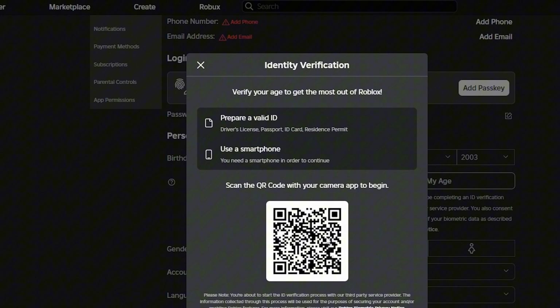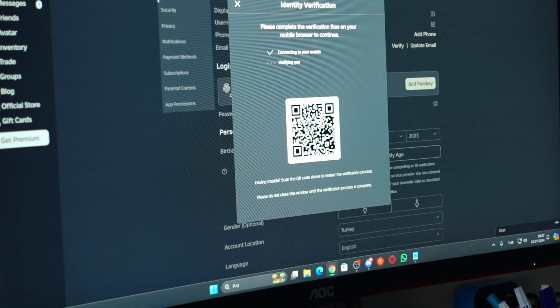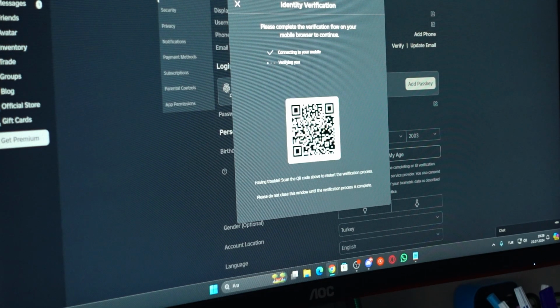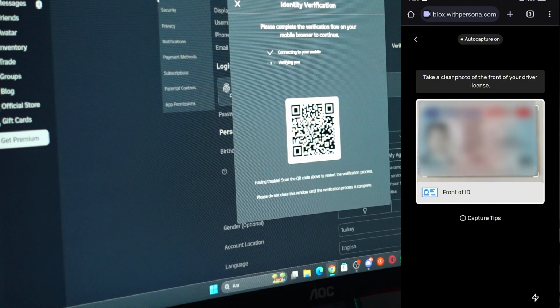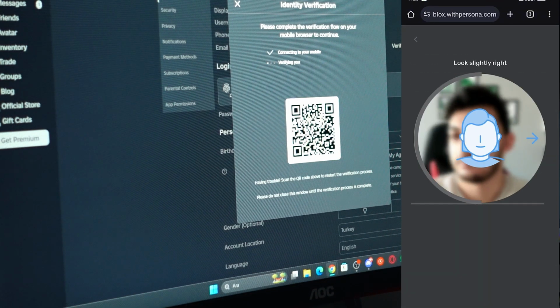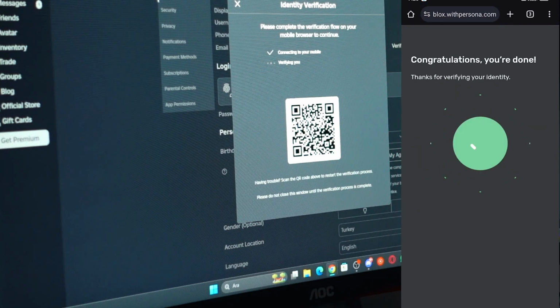If you are using a smartphone, you can use your camera to verify your identity. Just scan the QR code to get to the verification page. Make sure you are in a well-lit place to take a selfie and a photo of your ID. The verification process usually only takes a few seconds and is very secure.